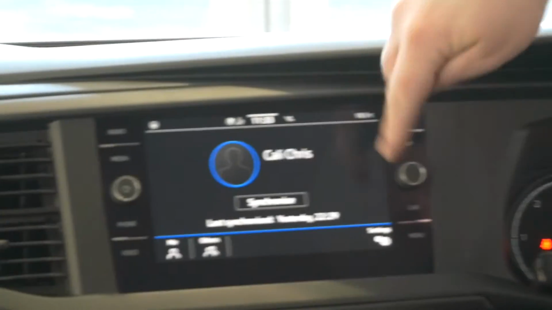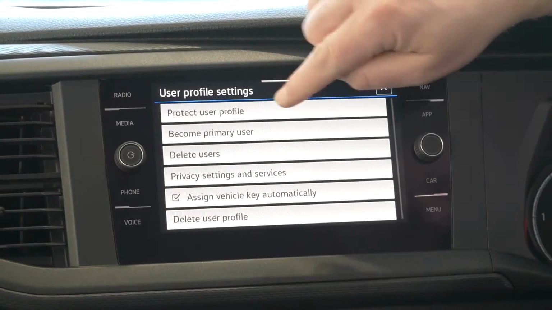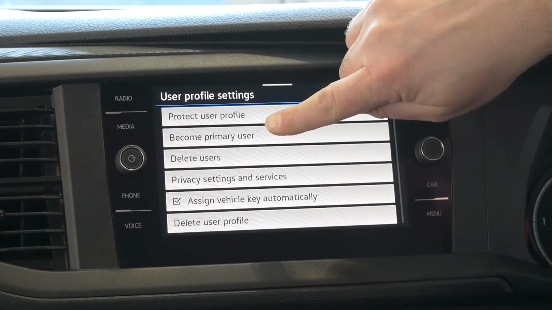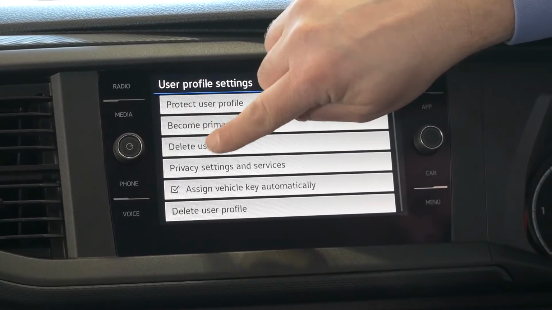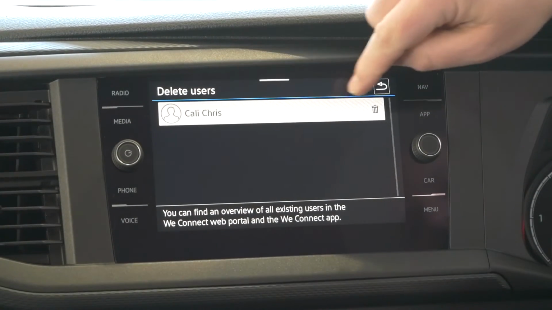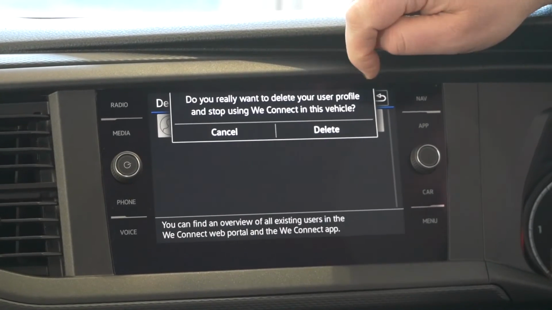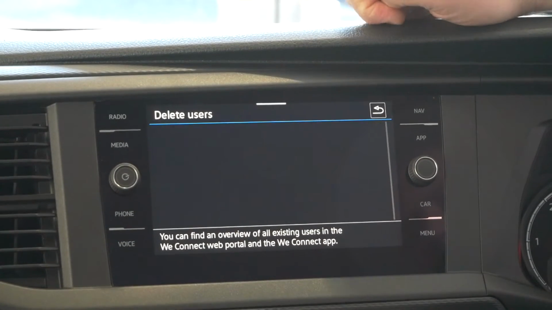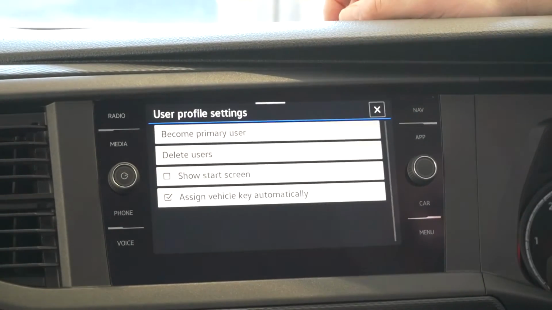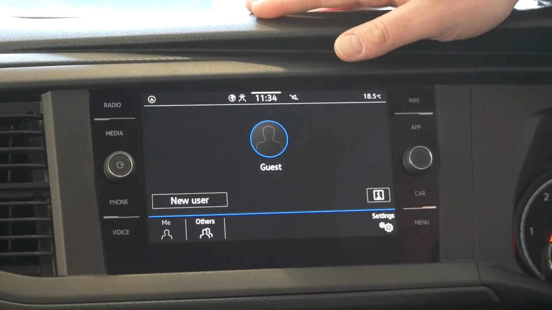If you want to remove your details from the vehicle, on your main user page on here, you've got settings in the corner here. So you just click the settings button. And then obviously these are all the things that are here, so you can change it to become primary users, delete users, etc. On this one particularly, we're going to delete users, which has got the Cali Chris one that's in there, so we're going to correct that. Do you want to delete user profile and stop connecting this vehicle? Go delete. Go OK. And if we go back to the main page now, and then cross that from on there, you'll see it's all back to being a guest.